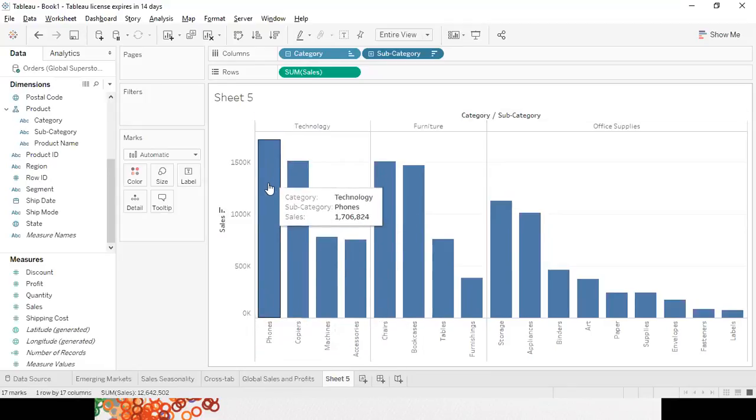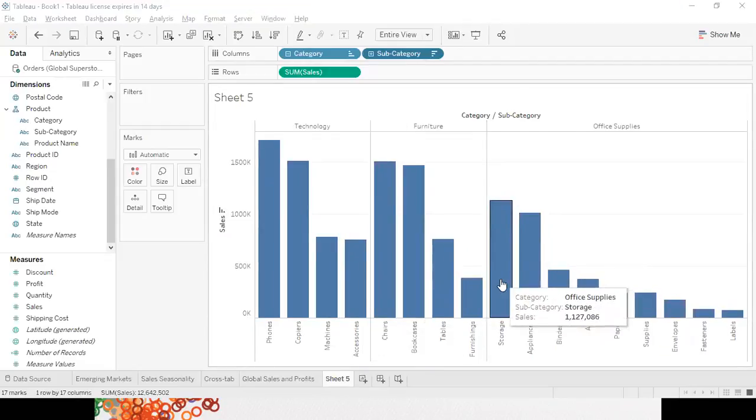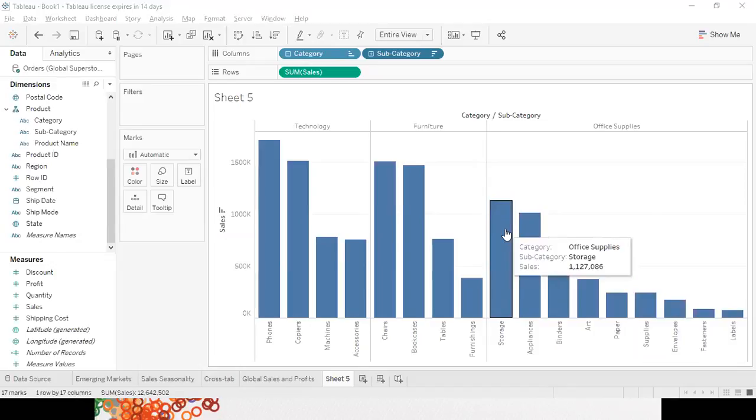So in technology, the maximum sum of sales is in phones. How about after phones? Okay, we've got some chat responses, right? So we've got copiers, absolutely, followed by machines, followed by accessories. Makes it really easy for us to understand all of this. And in office supplies, clearly, the highest is storage, right?